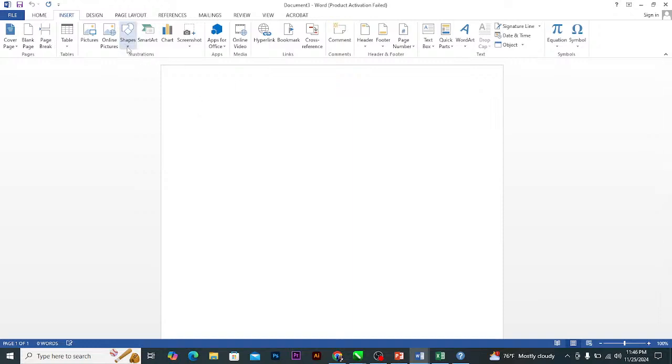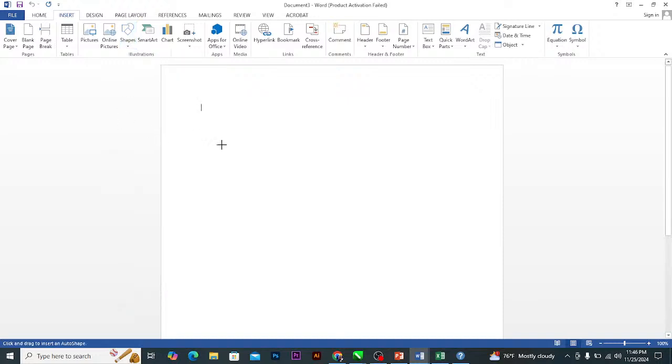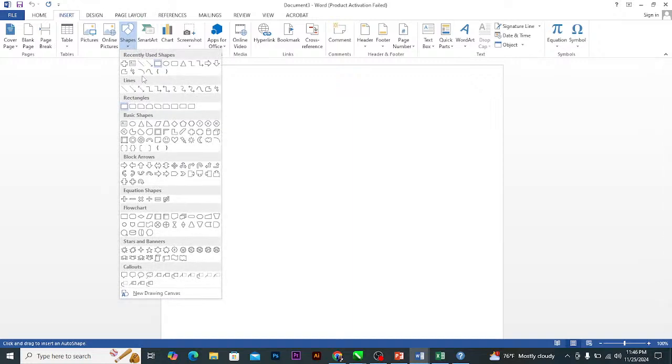I'll go to shapes. Okay, I'll pick my rectangle. I want to draw NTA. I want us to pay good attention here and see what you can actually achieve with these shapes. So many things you can achieve. You can draw a heart, you can draw an arrow, you can even do a school badge, a common school badge.